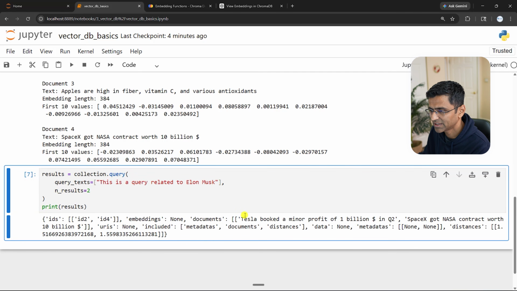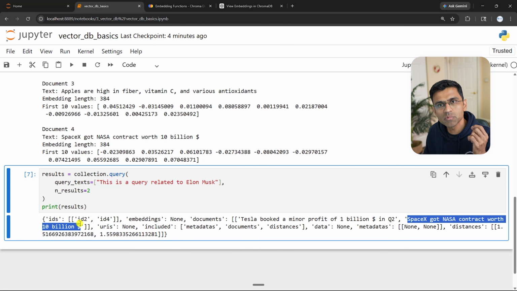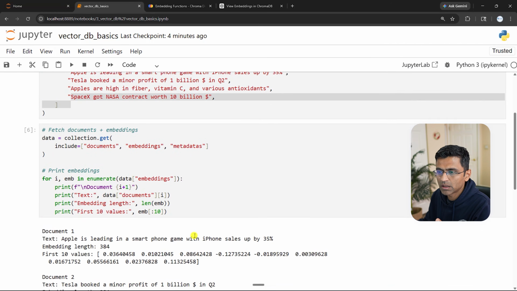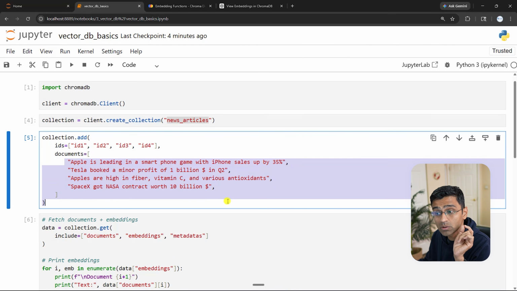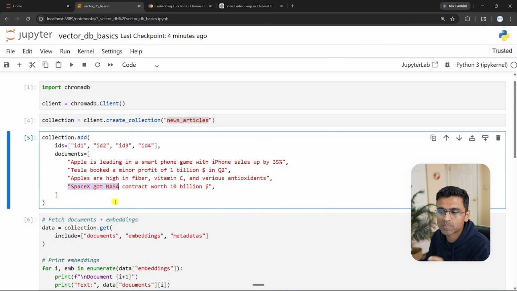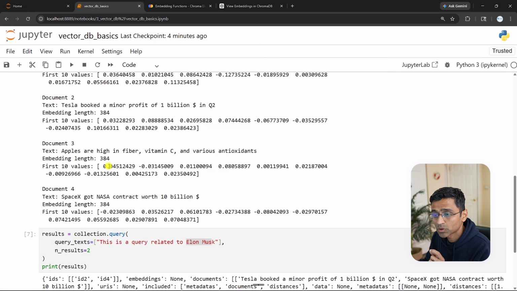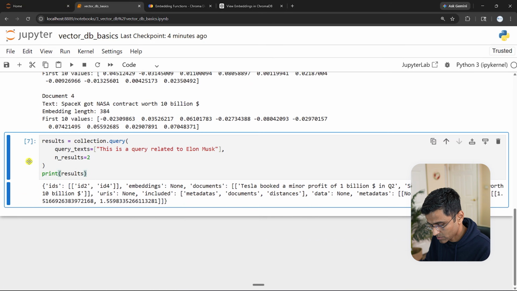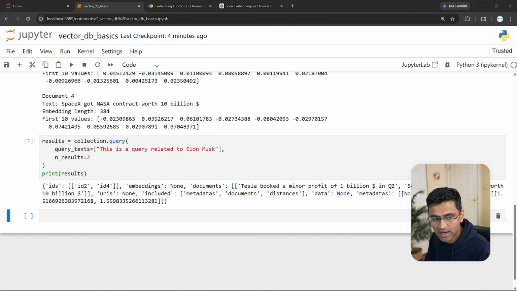Aha, wonderful. See, it returned Tesla, it returned SpaceX. And this is the beauty of embeddings. Embedding is used to search by meaning, not by keywords, because we do not have Elon Musk, etc. in any of these documents. But it knows that Elon Musk is related to SpaceX, is related to Tesla through these embeddings. These embeddings capture the meaning of that particular sentence or a query. And that is how it is able to fetch the results.